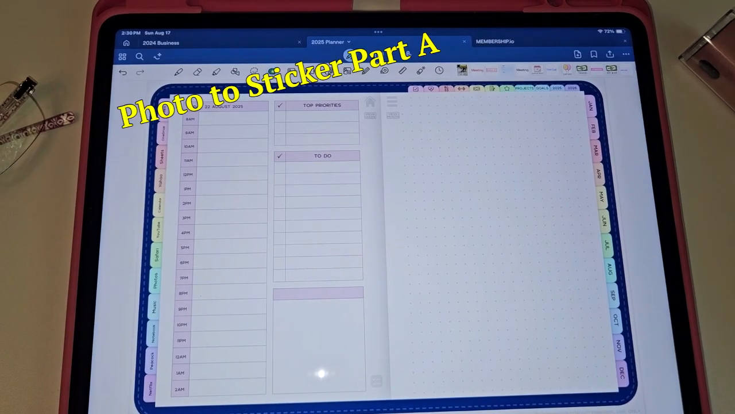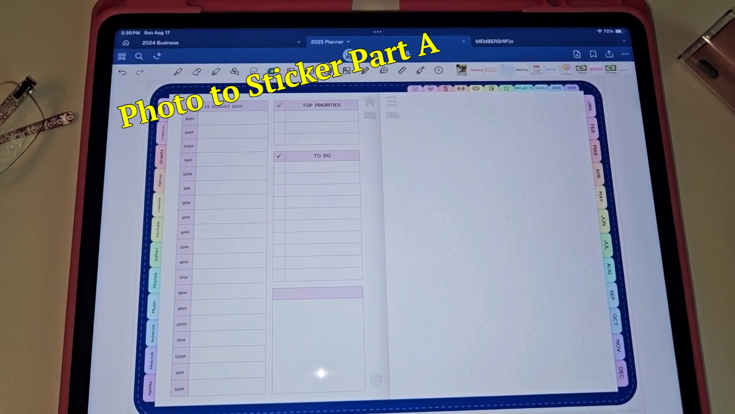So a lot of us download or purchase stickers from other creators, and it's great. And Lord knows I have a ton of them. But I also found that I liked a more personal touch of having some of my photos become stickers that I can use over and over.